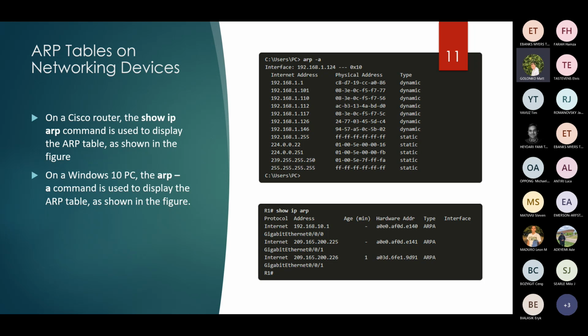Moving on to ARP tables on networking devices. On a Cisco router, the show ip arp command is used to display the ARP table as shown in the figure. On Windows, similar to arp -a on your PCs. So this is the IOS, Packet Tracer or real devices command that you need to issue. I told you any device that you are facing is going to have an ARP table somewhere. On a Windows 10 PC, the arp -a command is used to display the ARP table as shown in the figure on the right.